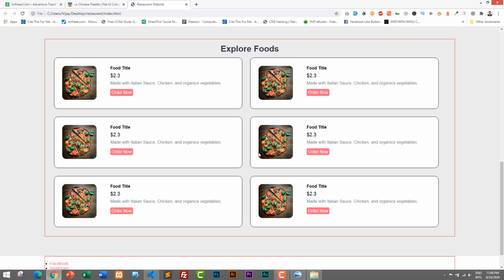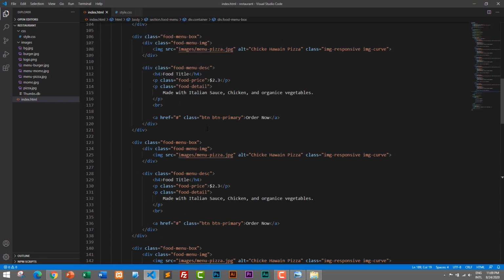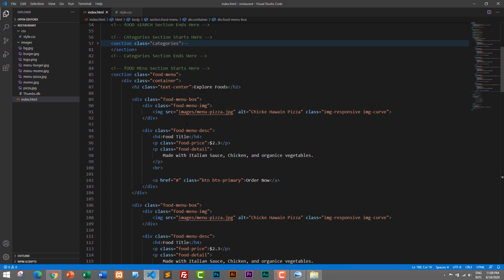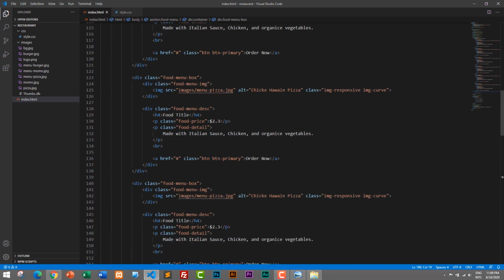So let's change the images as well. So first I will change the image here. So this is the third one, so I'll go to the third one. So where is it, this is the first one, second one, and this is the third one. So I want it to be menu burger, and this, I will call it burger.